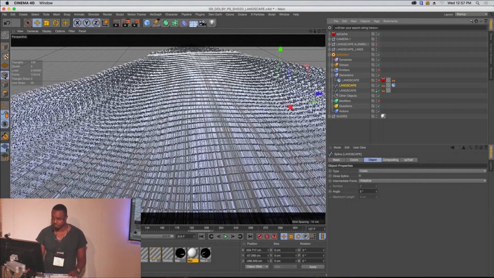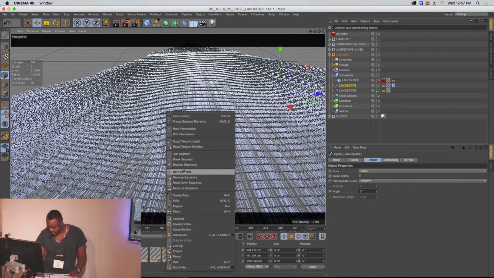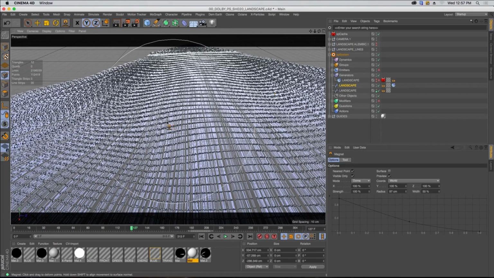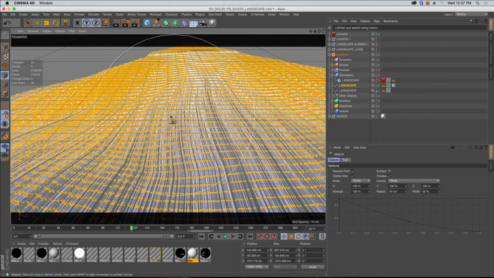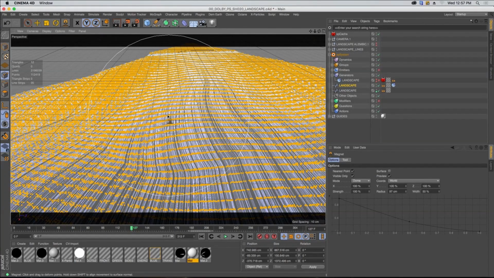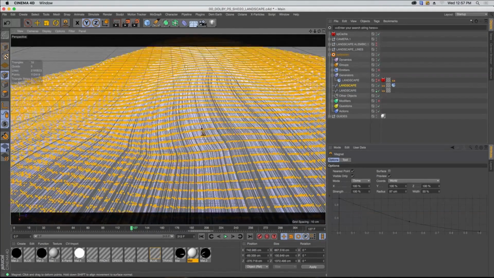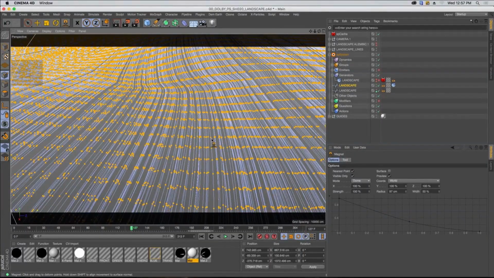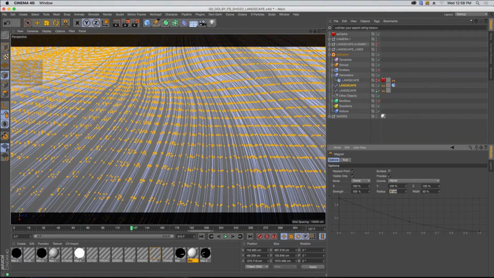We could come in, select point mode, right-click, and select something called the magnet tool. Let's give this a really big radius. Let's select all these points. I could start moving points along and really start art directing how these lines go. And again, it's a little bit heavy to work with, but this is how we do it.